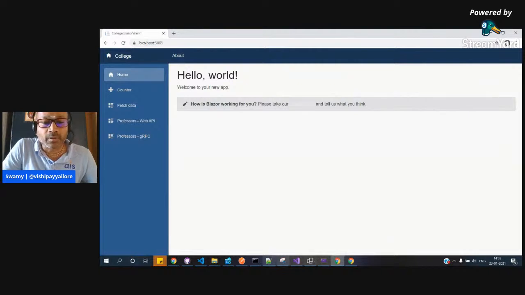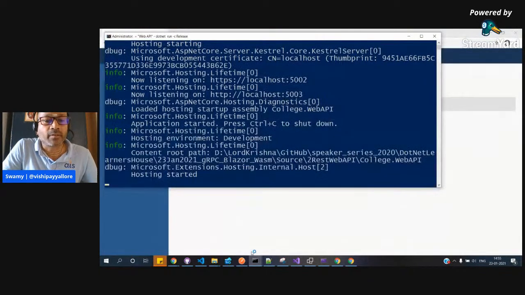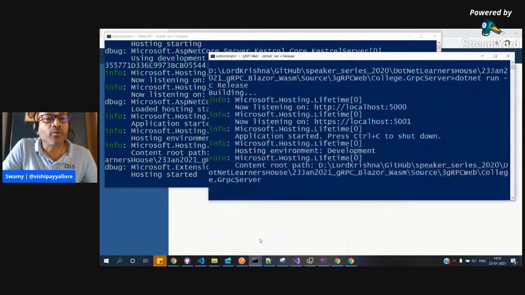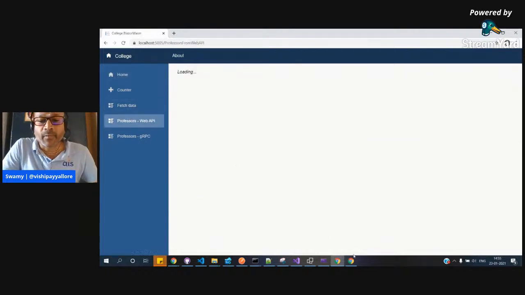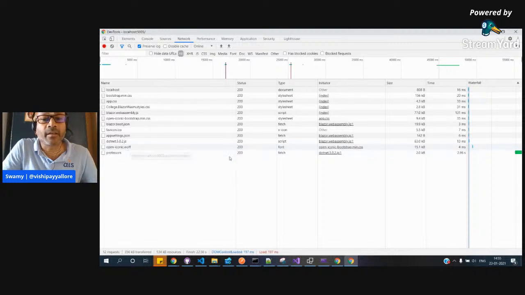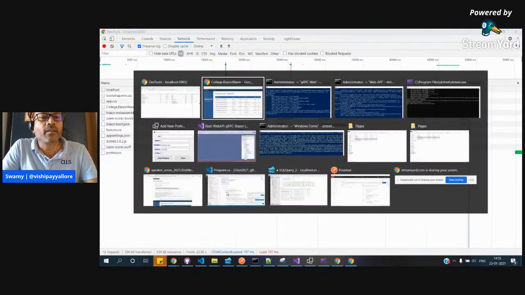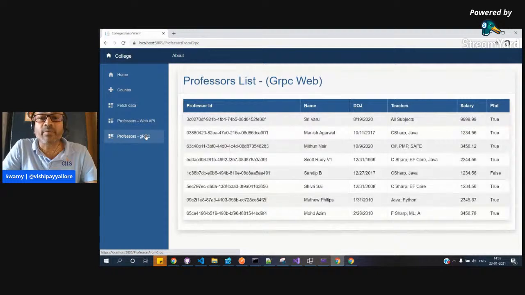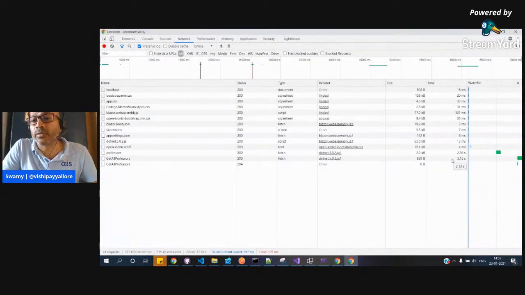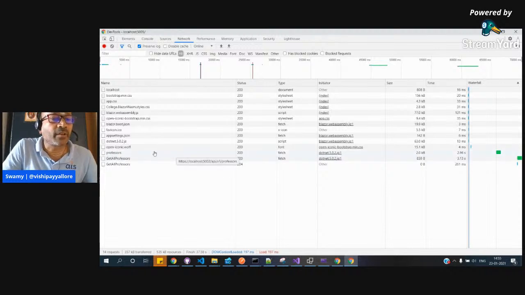Okay, so now let's see. We didn't do any call to the web API, we didn't do any call to gRPC. So now I'll come back here and click on this web API, and you see it's making the invocation of the call, and it took 296 milliseconds, and it brought 2 kilobytes of content. Okay, so now let's do the same thing for gRPC. Now it's making a call to gRPC web, and it took 313 milliseconds, but the content is 839 bytes.